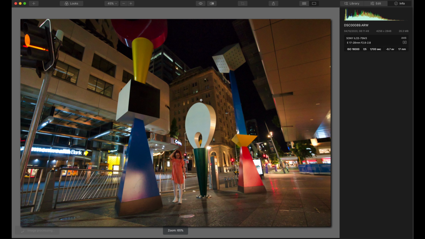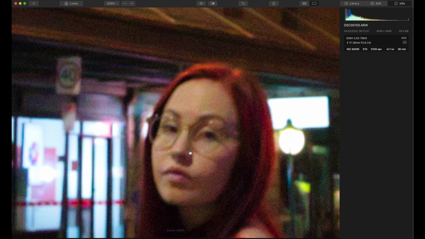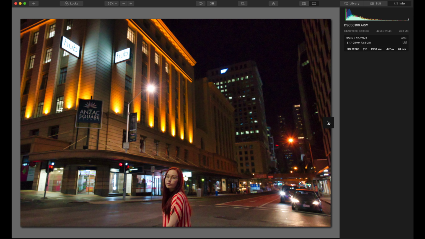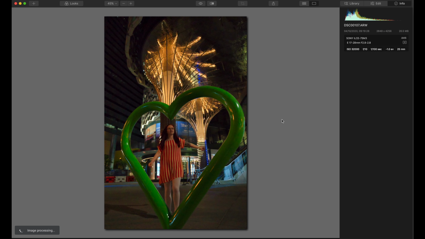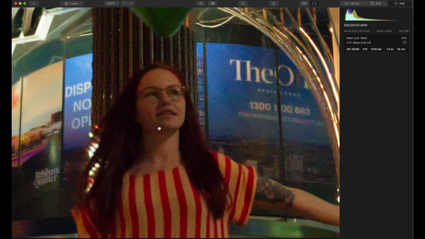Is it better than the A7 III? I'm not sure yet. Again, 1600 ISO, 3200 ISO. It's just too soft and noisy. Definitely no dual gain for photos, which is unfortunate. Too much detail lost there for me.